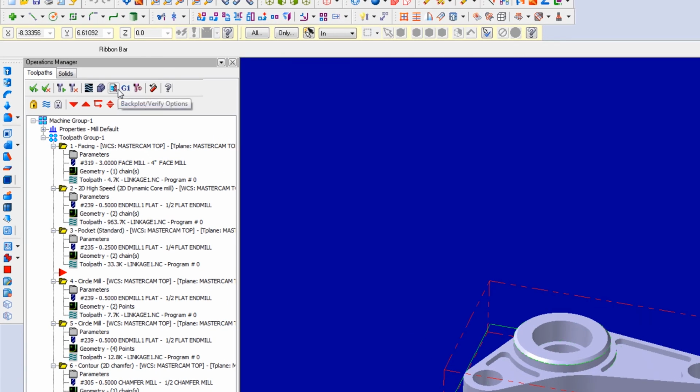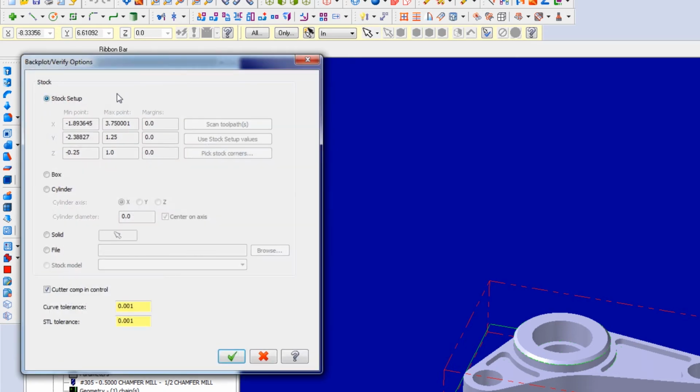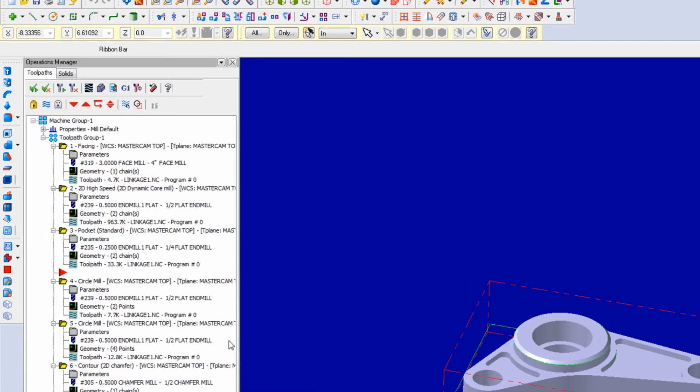The next segment is really just options. The backplot and verify options are somewhat limited. There's not many things that you can change within this options, but it's really talking about the stock and a little bit of cutter compensation.